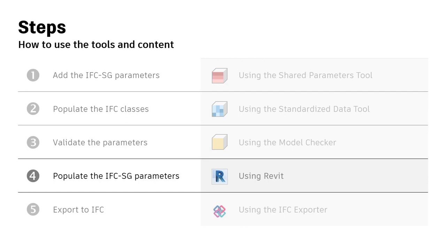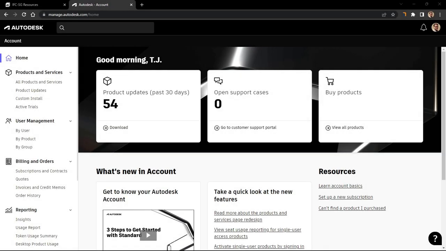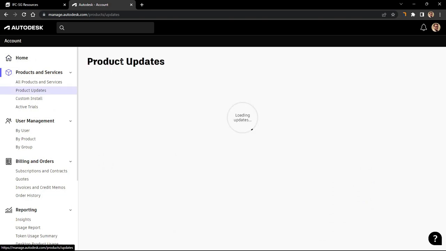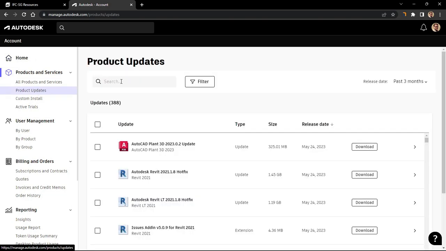Now that you have all your IFC-SG parameters populated correctly, it's time to do the last step in this process, which is to export to IFC. Once you are ready to export to IFC, it's important that you make sure you have the latest IFC extension installed. You can go to manage.autodesk.com, log into your account, and if you click on Product Updates, you can search for the IFC extension.